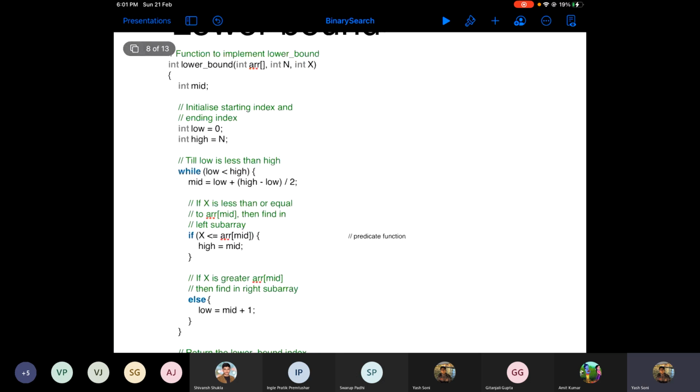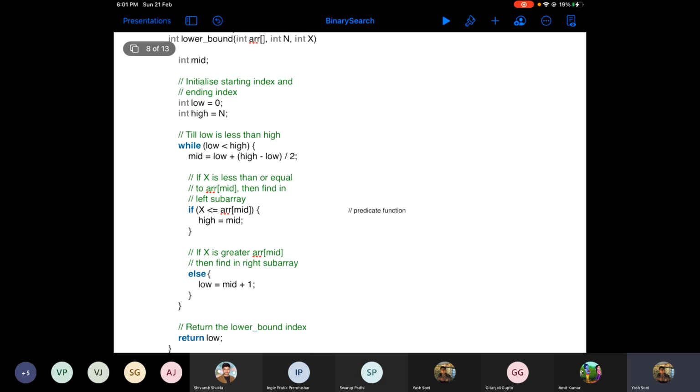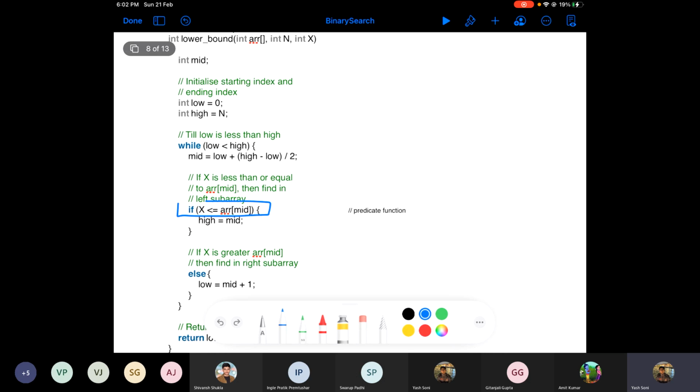So again, it goes on similarly. This is an iterative function rather than, sorry, a recursive function. This is an iterative function, and here this is our predicate function. If x is less than or equal to ar[mid], then high equals mid, else low equals mid plus one.